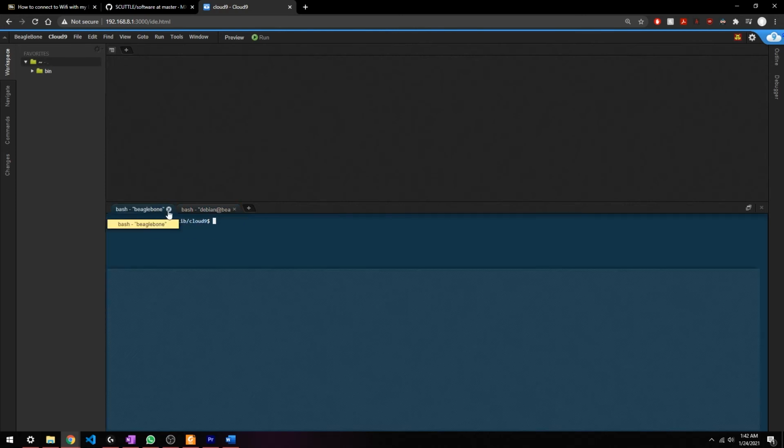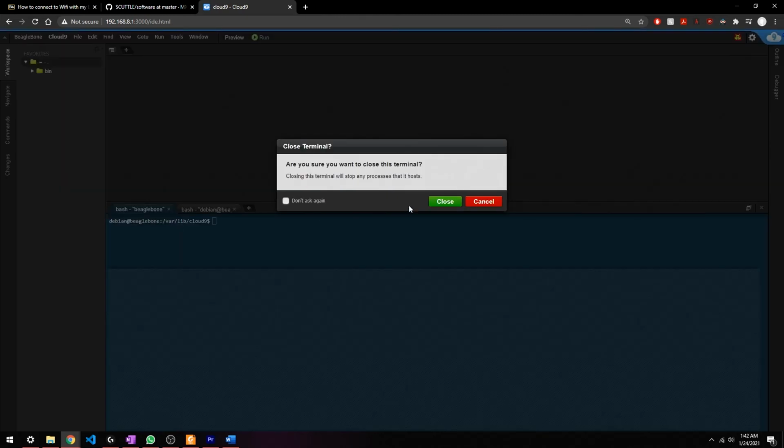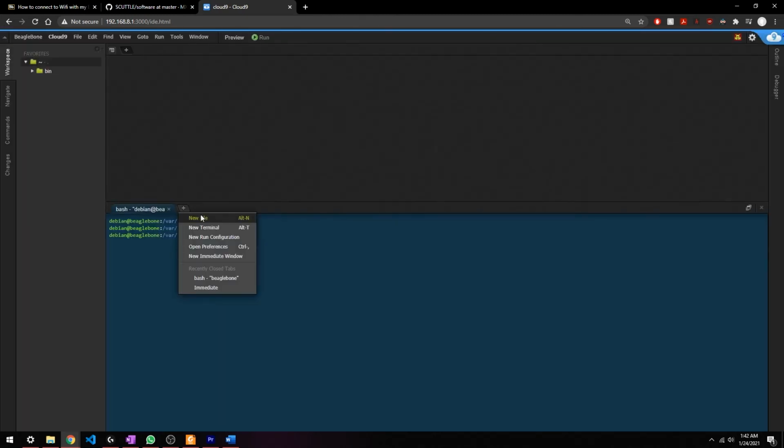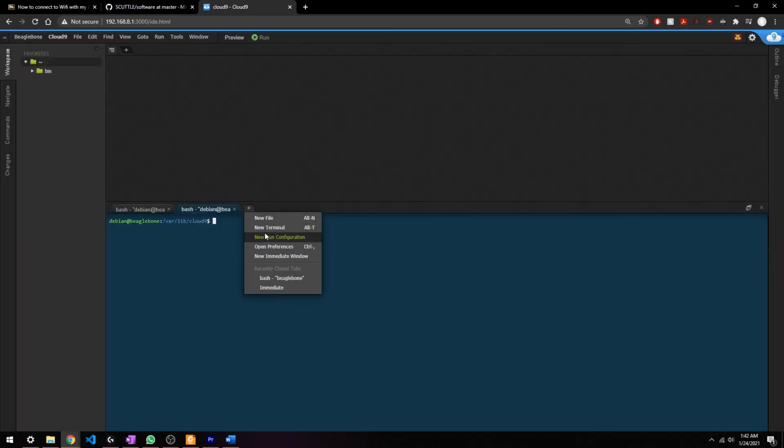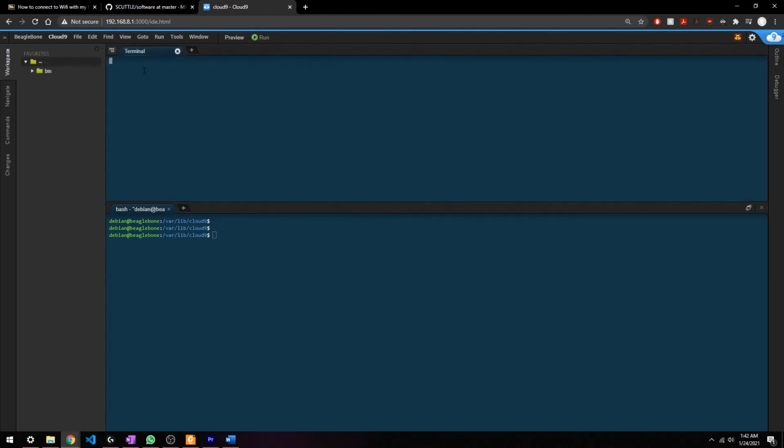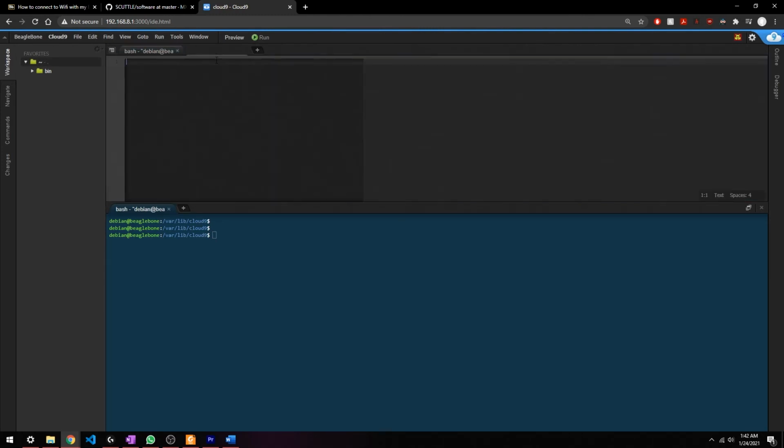So every time you open Cloud9, it's just gonna have one terminal open for you. You can open them and close them as you want, and you can open as many as you want as well. You don't have a limit for them. Up here, you can also pull out another terminal, or you can have a new file or something like that. Then you just write your code or whatever you want to do with the file.